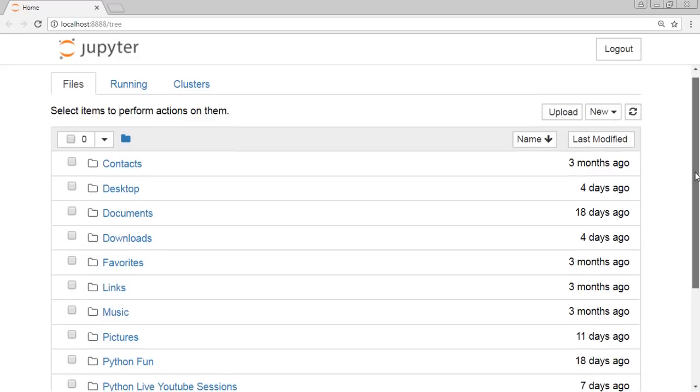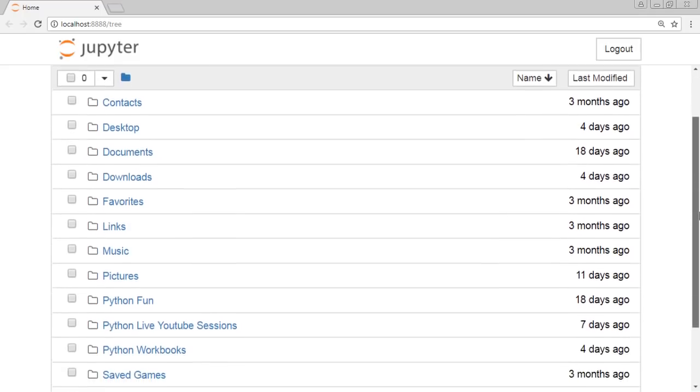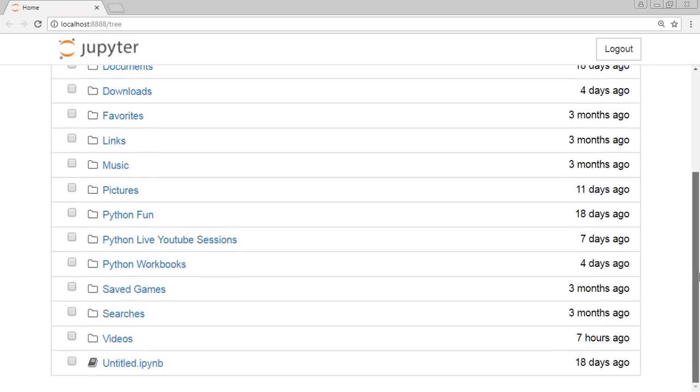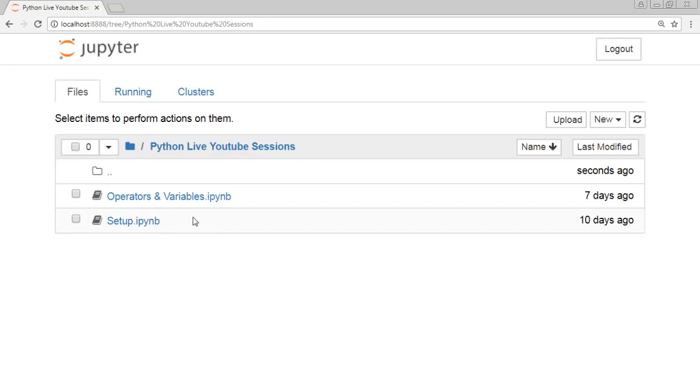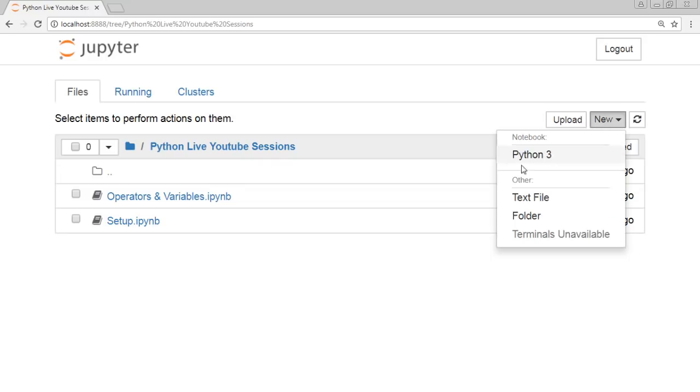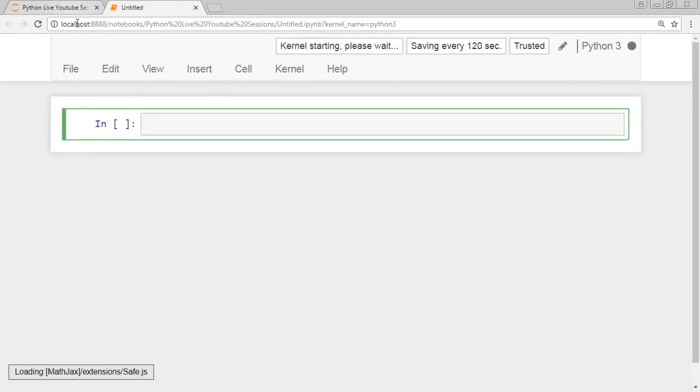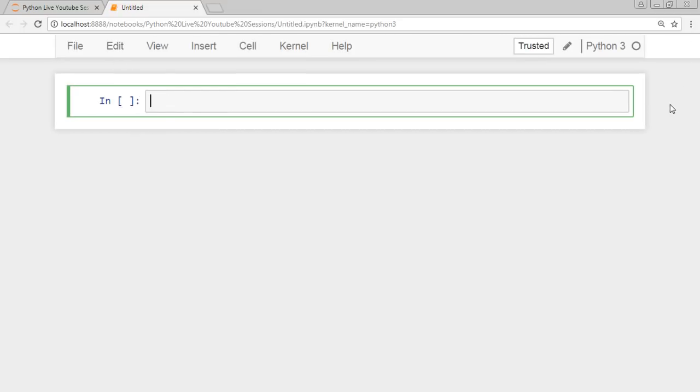Alright, so as you see, this is the dashboard that comes up whenever you launch a Jupyter notebook. I'm pretty sure you know how to launch this. Now let's go to Python live YouTube sessions. Alright, so this was our first setup, then we had operators and variables, and let's create a new Python sheet today that will talk about strings. We're going to talk about strings, right?